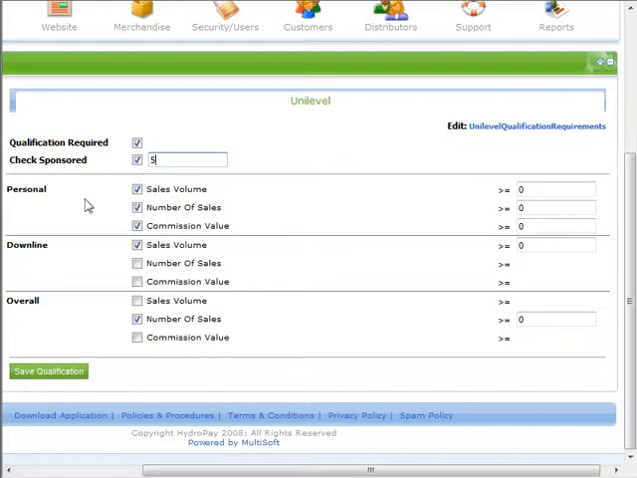The personal section refers to personal requirements that must be met by the distributor themselves. Sales volume is the minimum value of personal sales required. Number of sales refers to a physical count of unit personal sales required. And commission value refers to a minimum commissionable sales volume that the distributor must personally sell. The same values may be applied to the distributor's commissionable downline and the entire organization below them.